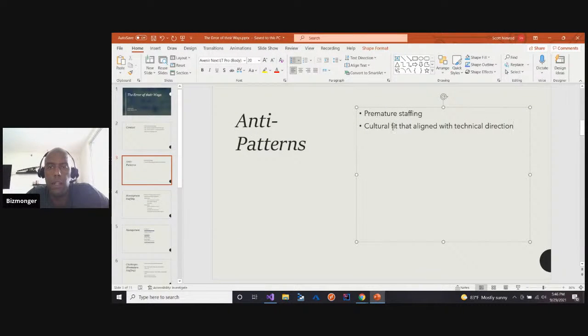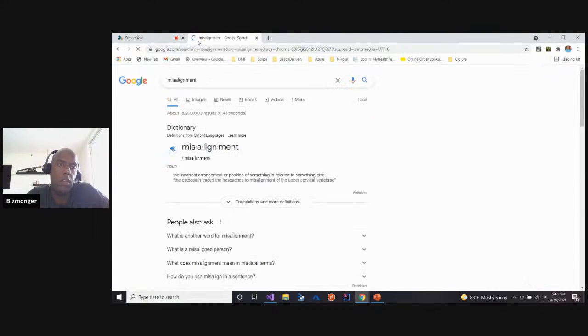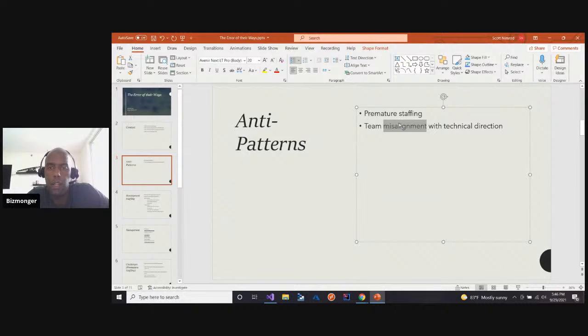So premature staffing, team alignment, maybe we call that team alignment with technical direction. Team misalignment if we're talking about anti-patterns. Is misalignment a word? Is there such thing as synonyms here? No. Misalignment is a word. So premature staffing, team misalignment in regards to technical direction.